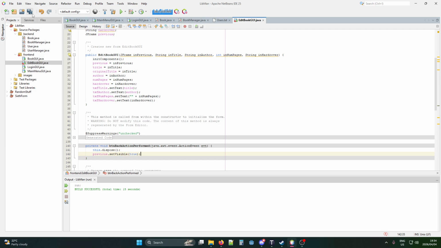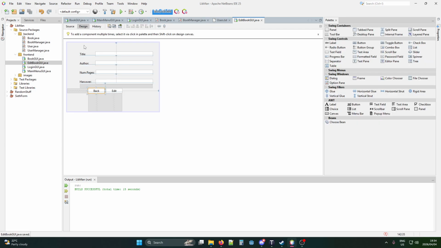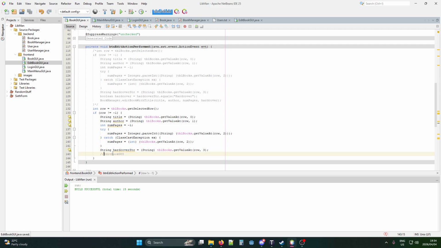So what I'm going to do now is when I open up the window, instead of disposing this window, I'll just make it invisible. You'll see what I mean in a second. So let's go edit book GUI, EBG equals new edit book GUI. What is the previous frame? It's coming from this frame, so I'm going to send it this. Then the title, author, num pages, and then hardcover string. That should be good. I'll show you the back thing working.